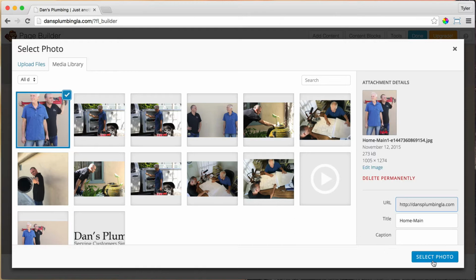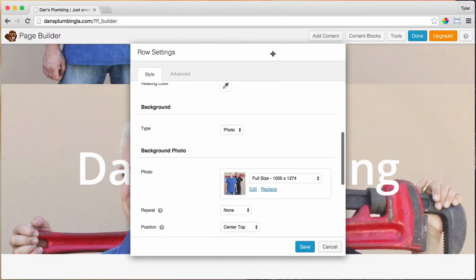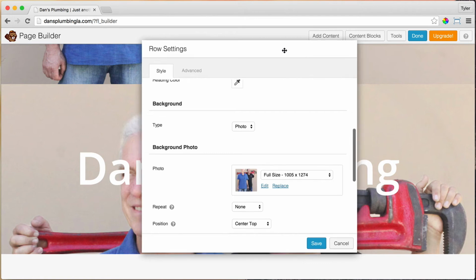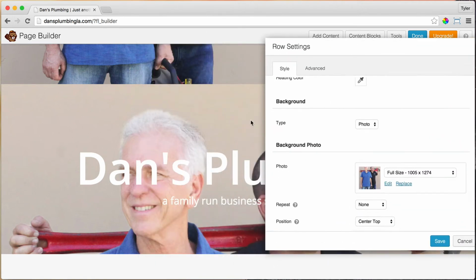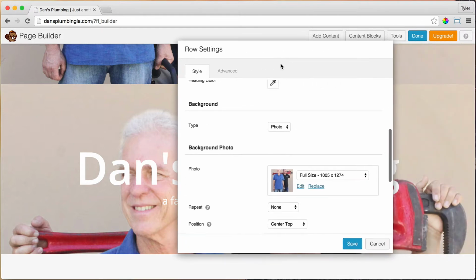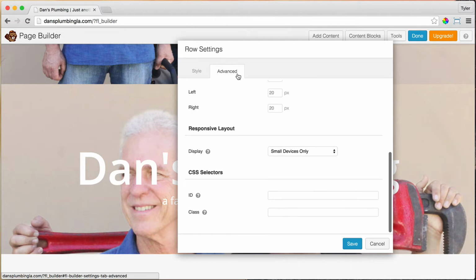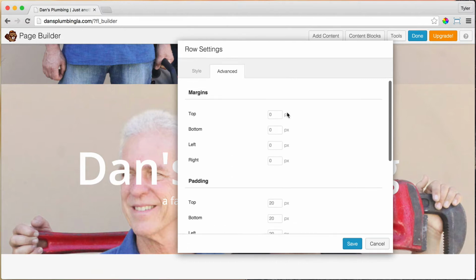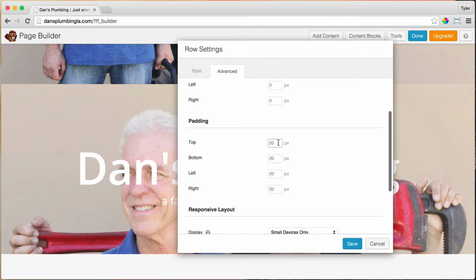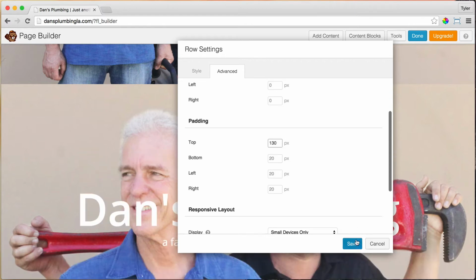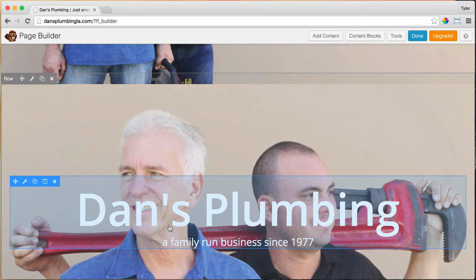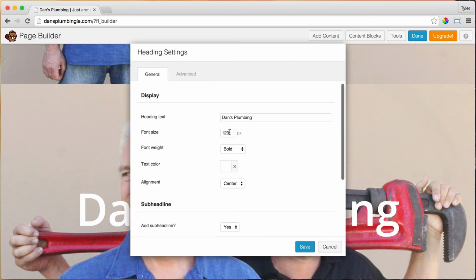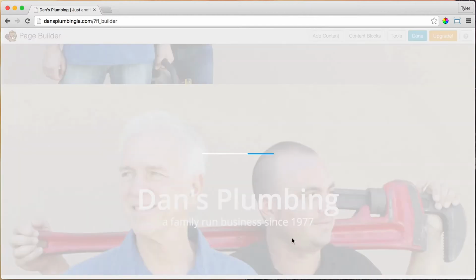So there it is. Now it's going to look a little funny because it's not on a mobile device, but we need to add padding to it anyways, because we want this text to be more where their stomachs are and not over their faces. So we're going to go to Advanced and we're going to add padding to the top of 130 pixels, just so it pushes down a little bit. And once we do that, we're going to resize this headline because it was too big. So we're going to do it 75. And there you go. It's much smaller.